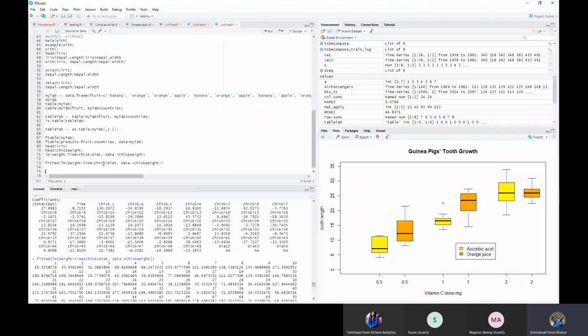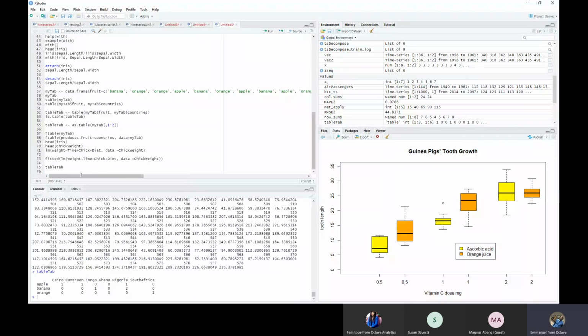Okay, so maybe let me call the table again. So table tab. Okay, so I want to do something with it, and let's see what we are going to do. Let's say I want to find this. So let's see what this does. So let me pass my table tab, which is the data. Can we all hear me?